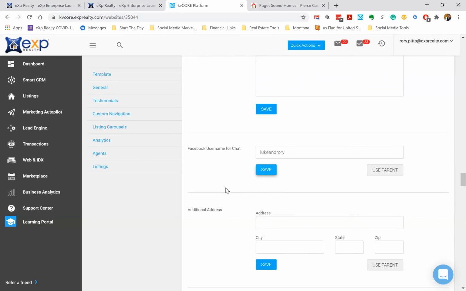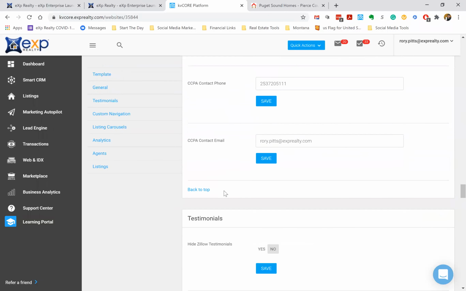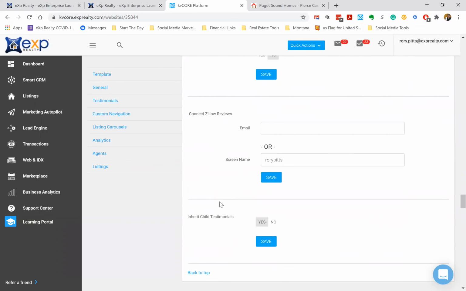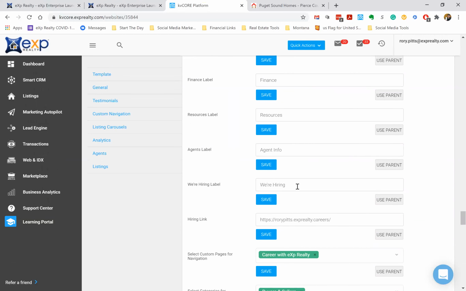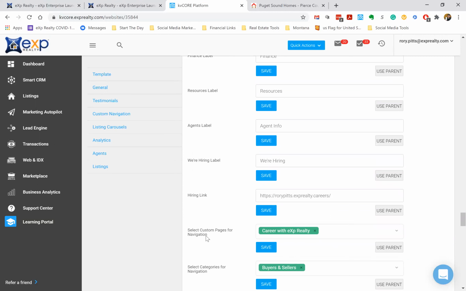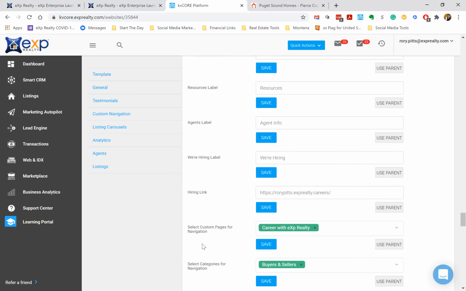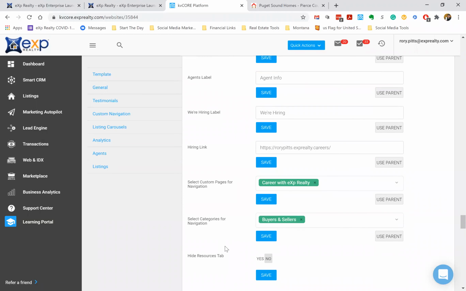You can change a label name. So on the custom navigation here, you can change the search label. Sometimes these come default. So search, sell, finance, resources, agent info, we're hiring, hiring link. It takes people to my careers page. And then I've got some custom pages for navigation, select categories for navigation. These are like level 2 things.